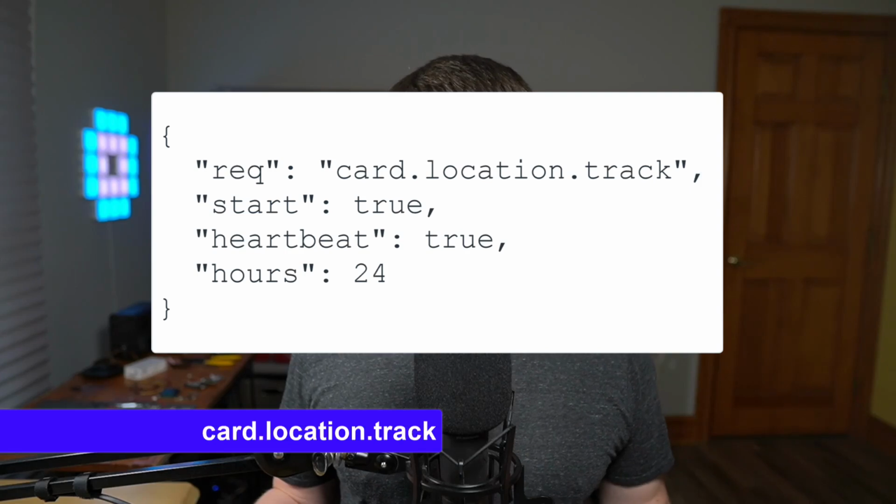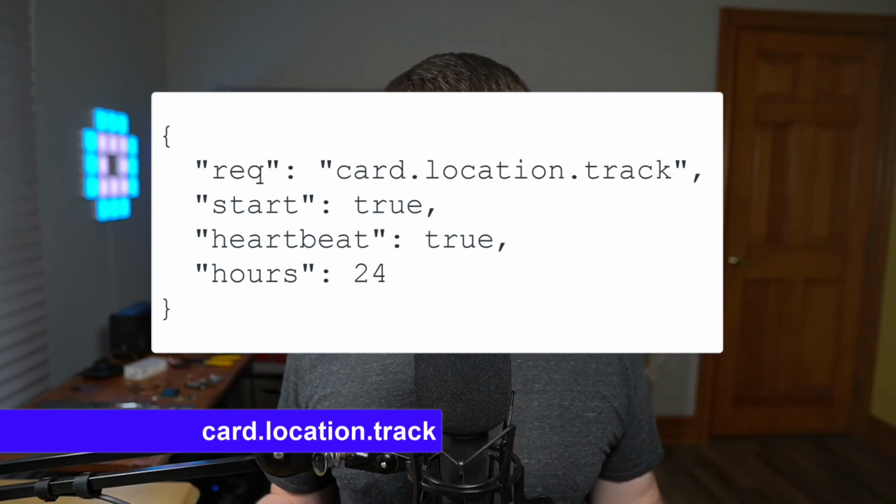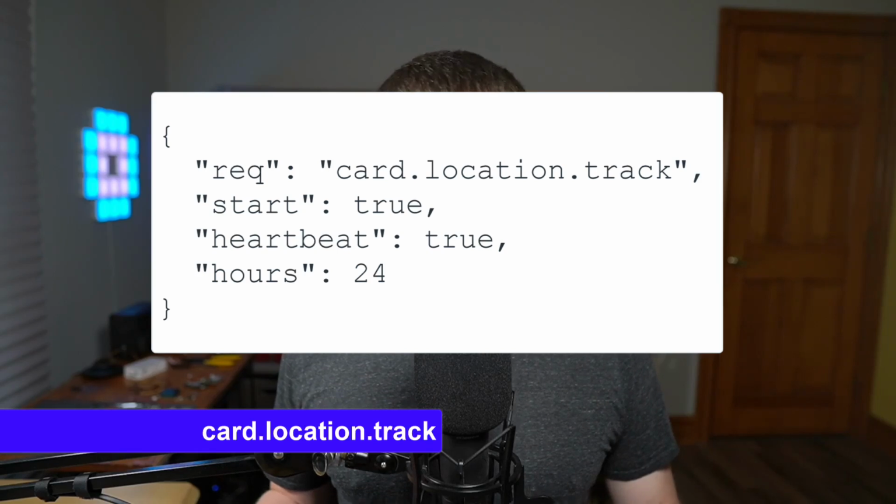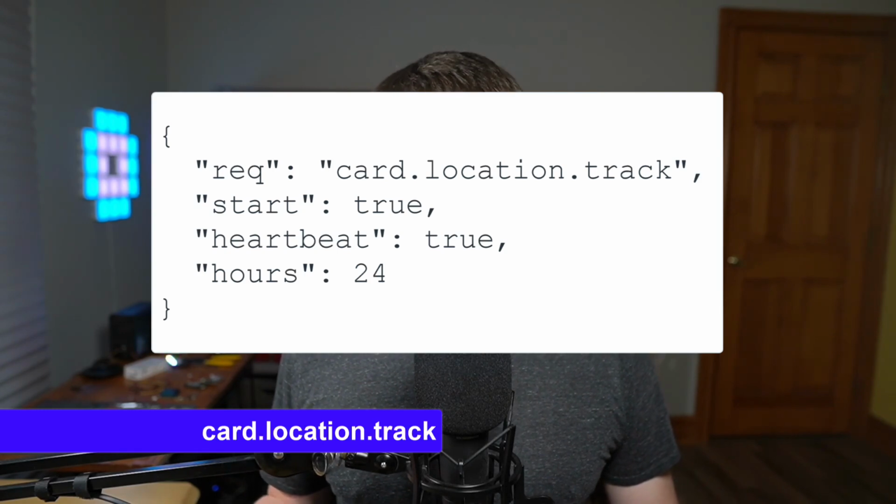There's one argument this request accepts that I want to cover, and that's heartbeat. If you enable a heartbeat, Notecard will take a periodic location reading even if your Notecard hasn't moved. How often Notecard should take that reading is determined by the hours argument. So for a full example, if you use this config and set heartbeat to true and hours to 24, your Notecard will attempt to retrieve a GPS location every 24 hours, even if your device hasn't moved at all, and store it in a _track.qo note.